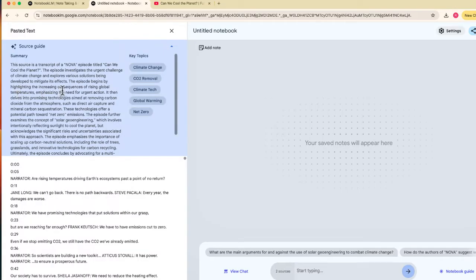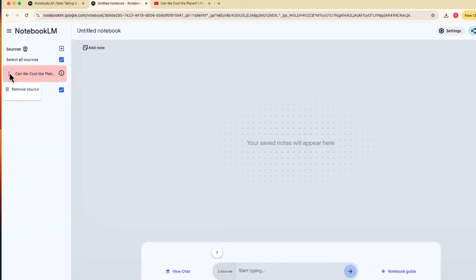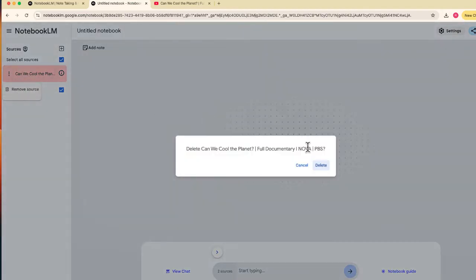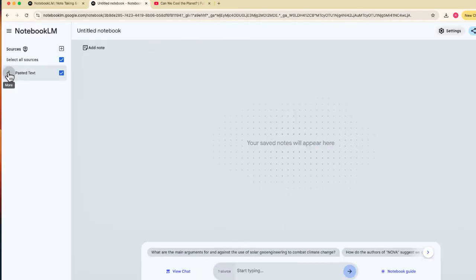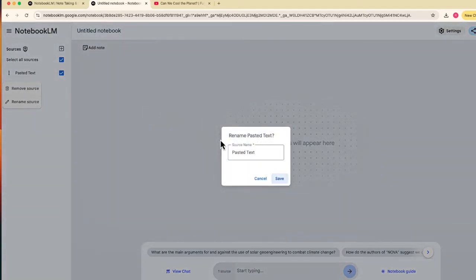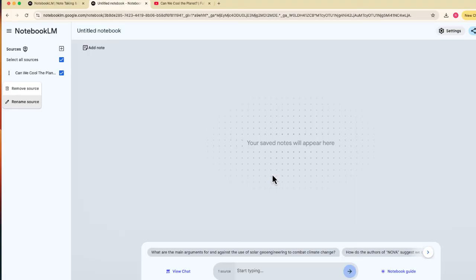Okay, now I've pasted the text. Perfect. Here is the description. This is the transcript. And what I'm going to do now is delete my old source, which doesn't have any information in it. And now I'm just going to rename this to Can We Cool the Planet? Okay, and now I have this saved.